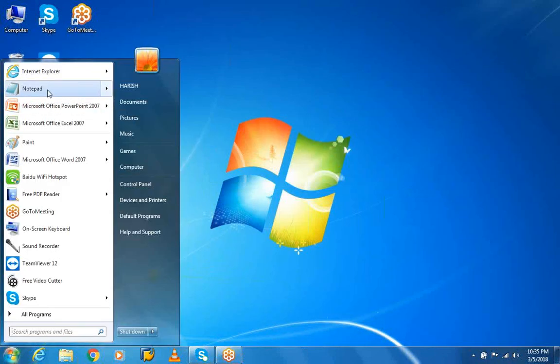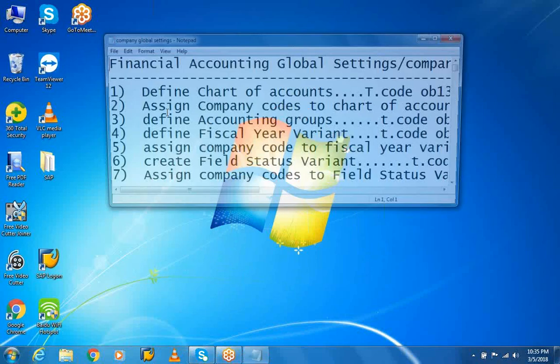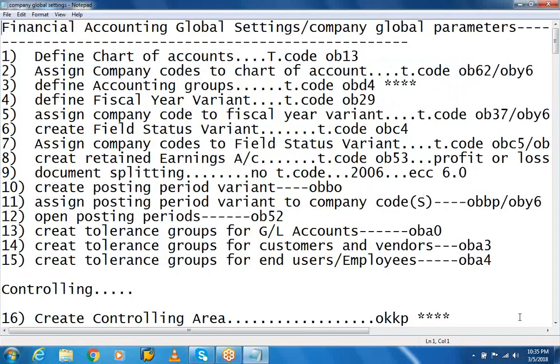We did these things before or not? In the last session, did we have a discussion on it? Hello? No, we haven't discussed it. Okay, so let us see. We have the chart of accounts and its assignment to the company code, define accounting groups, fiscal year variants, field status variants and assigning them to the company codes, retained earnings account, document splitting. We have so many steps, so we'll go one by one.